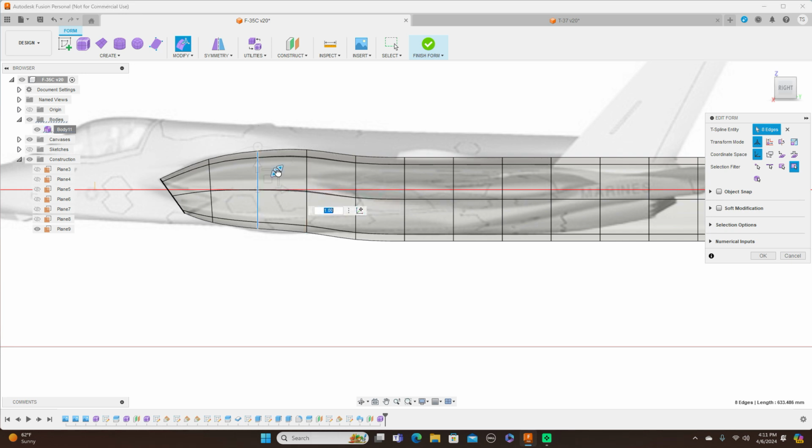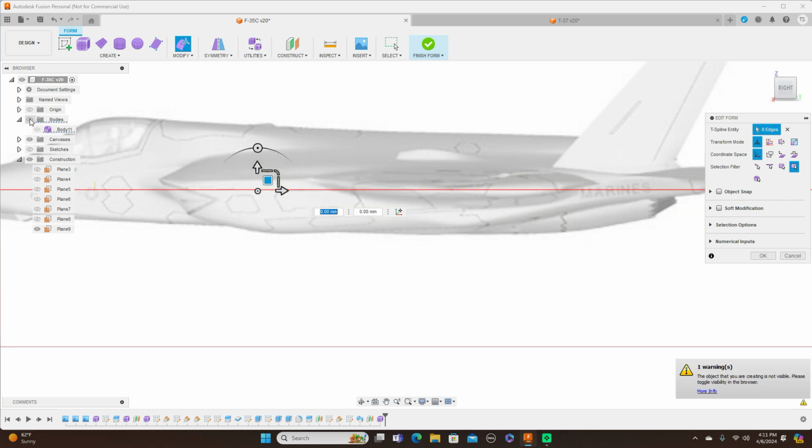And I'm going to do this all the way back for the intake. I'm only going to do one intake, because I'm just going to mirror it to the other side once I get this one done. And now just turn that off so I can see this line at the top about where it is.